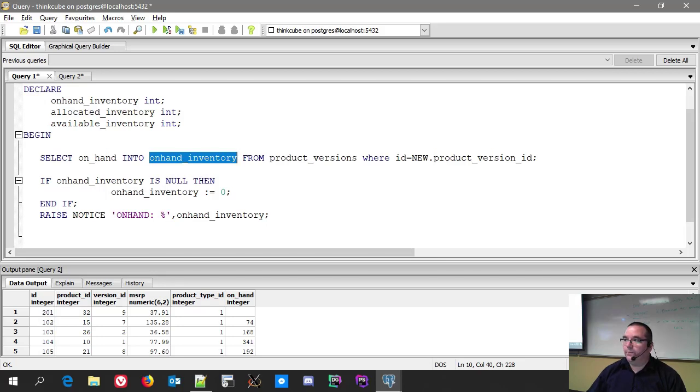Yeah, the SQL server. Yeah, you can go the other side and put it on the outside. Not quite with this. Hold on. Did I answer your question? Roughly? Once I run it, it'll make a bit more sense. Yes, I'm requesting on hand from the product versions table, and I'm going to put the value that I get back from the query into the on hand inventory.